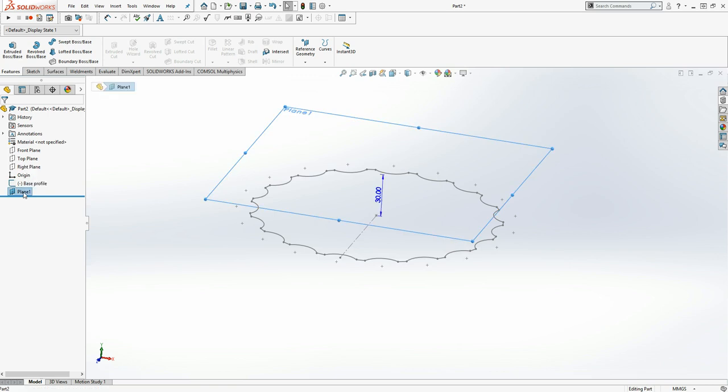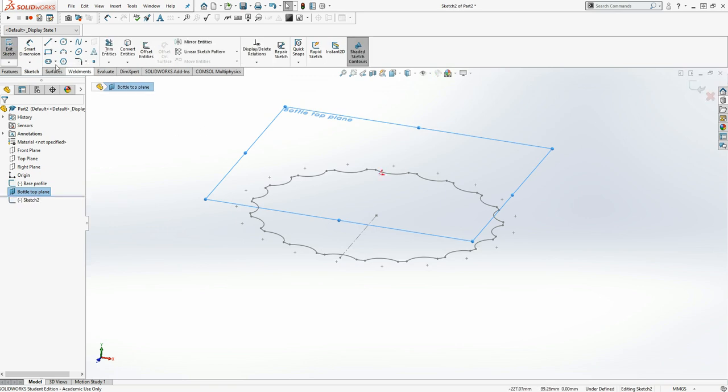So I'm going to left click again. If you left click, wait, then left click, you'll notice it automatically renames. It's a shortcut for renaming. So I'm going to call this bottle top. I'll call it bottle top plane, because at least then it still refers to what it's on, because you'll notice I called it base profile and so forth. So let's go to the bottle top plane and then let's do a sketch.